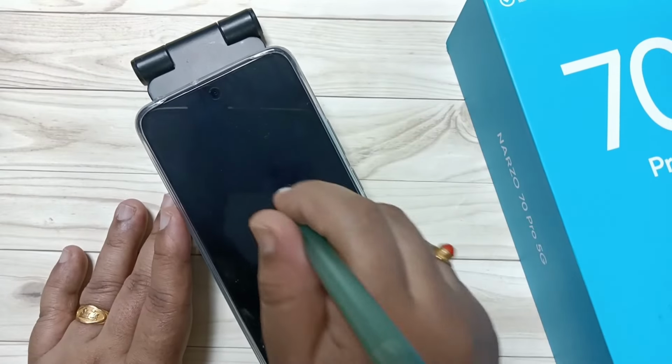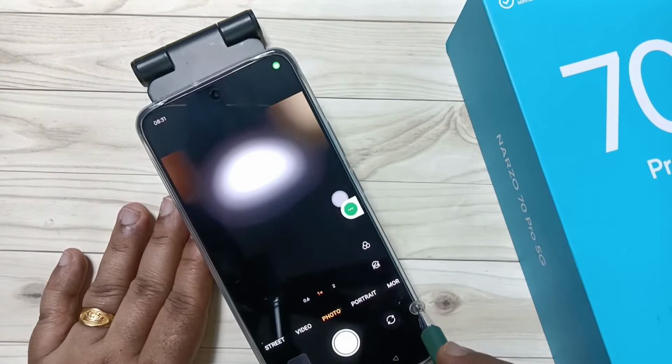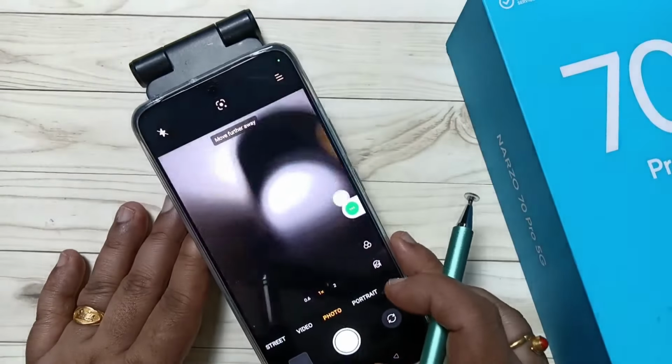So simply in this way you can set up the screen off gestures, and you can use the screen off gestures in this device.